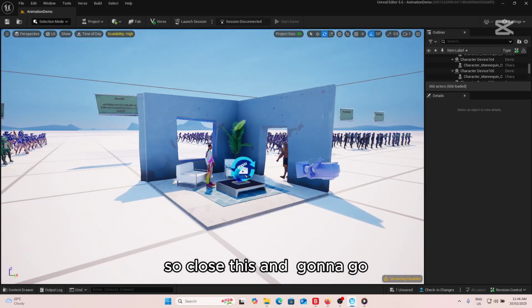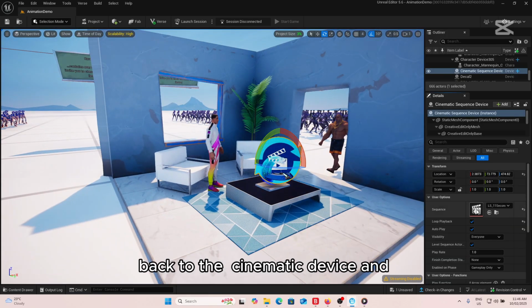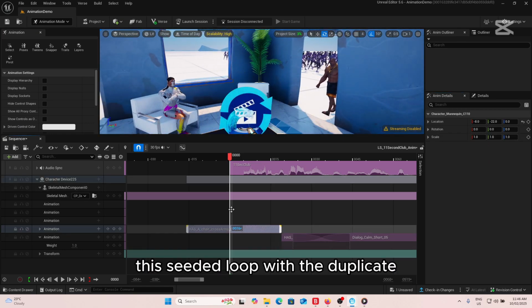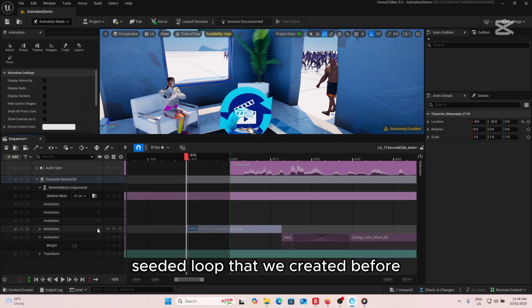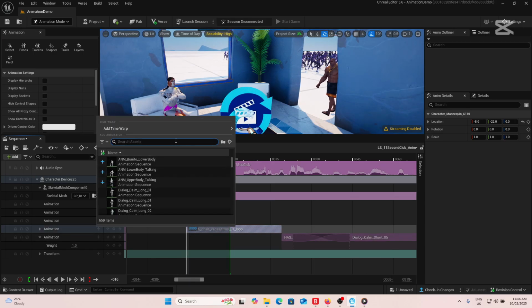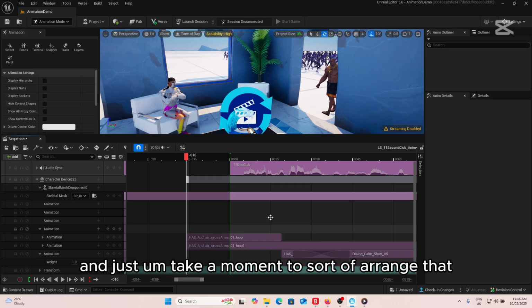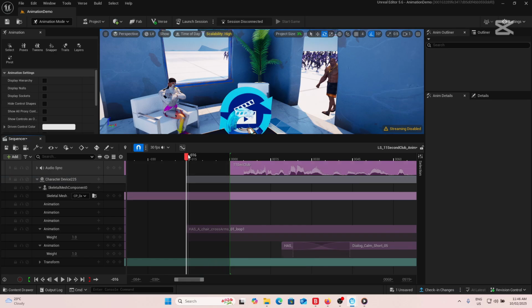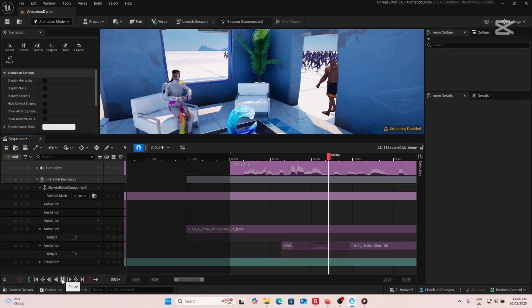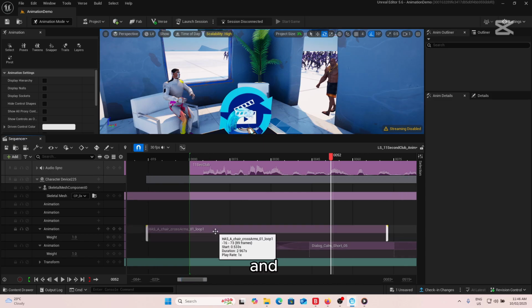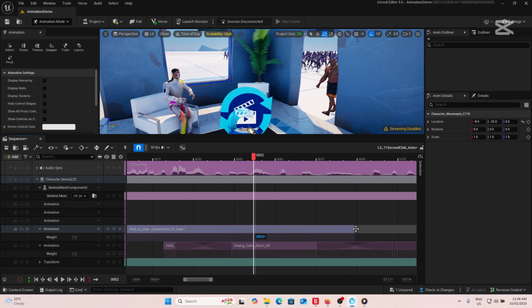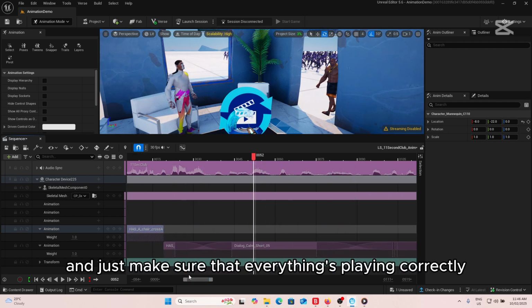So close this, and I'm going to go back to the cinematic device. And we're just going to replace this seated loop with the duplicate seated loop that we created before. And just take a moment to arrange that and make sure that it all stitches cleanly. And what I'm going to do next, before I move on, is jump into Fortnite and just make sure that everything's playing correctly.